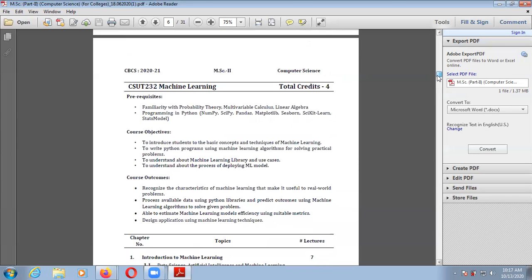Then the second subject is machine learning. Machine learning will be taken by Patekar madam.